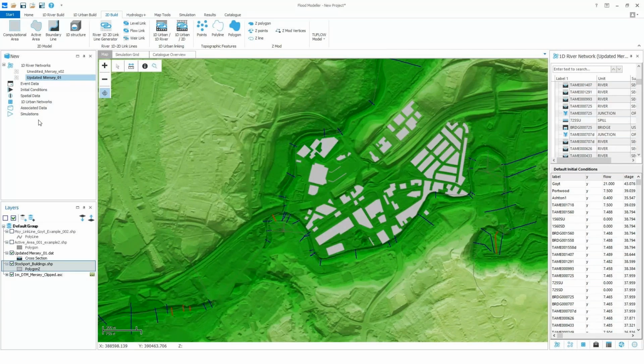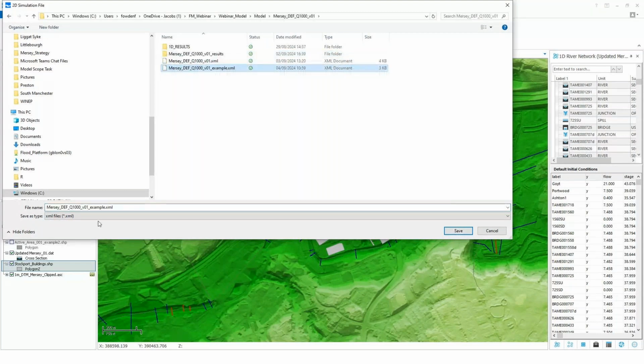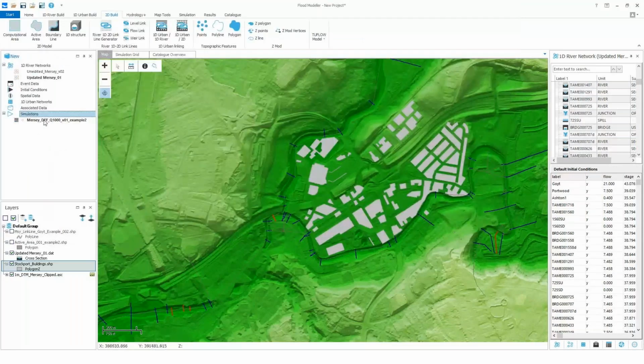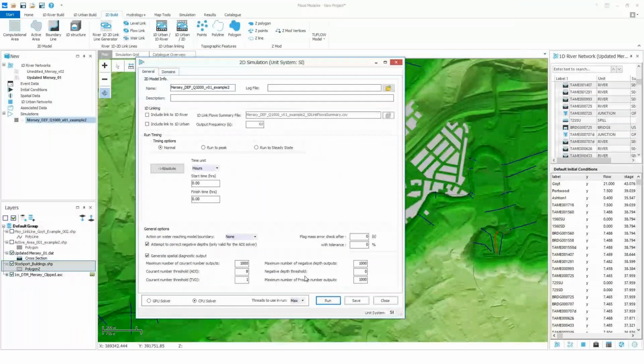In order to do this, you just head to Simulations, right-click and select New 2D Simulation. Choose where you want to save that. And you'll see this pop up. If you double click, the simulation window will open up and we can start to fill this in. So I'm going to run my model for 30 hours. So we'll just put a finish time of 30 hours. All of this I'm leaving as standard and I'll come back to linking at the end.